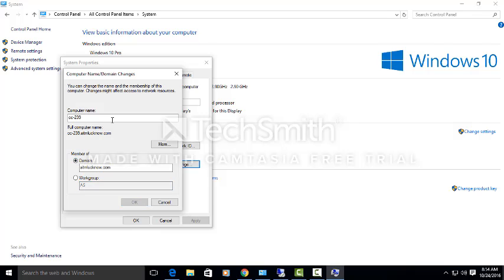In the same way you can rename the computer. Just put here whatever name you want and click OK. After restarting, the computer name will get changed. So this is the process of joining a domain and renaming the computer.